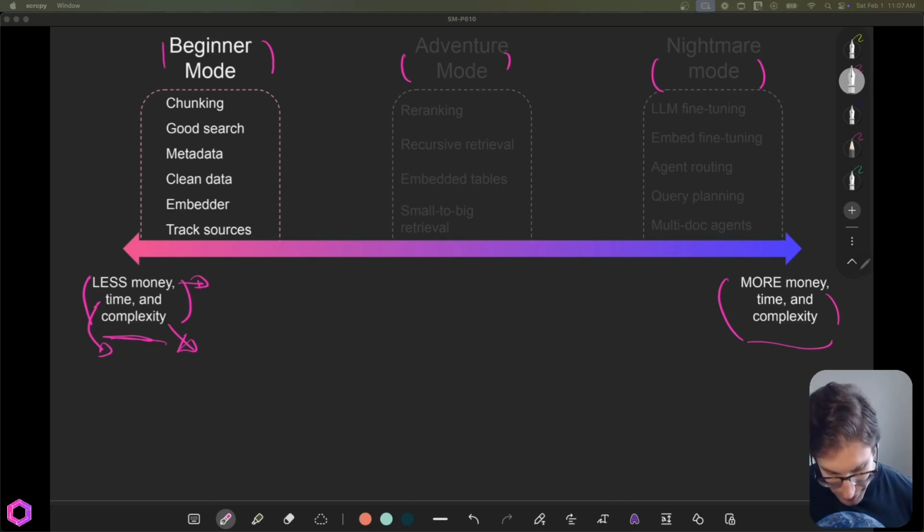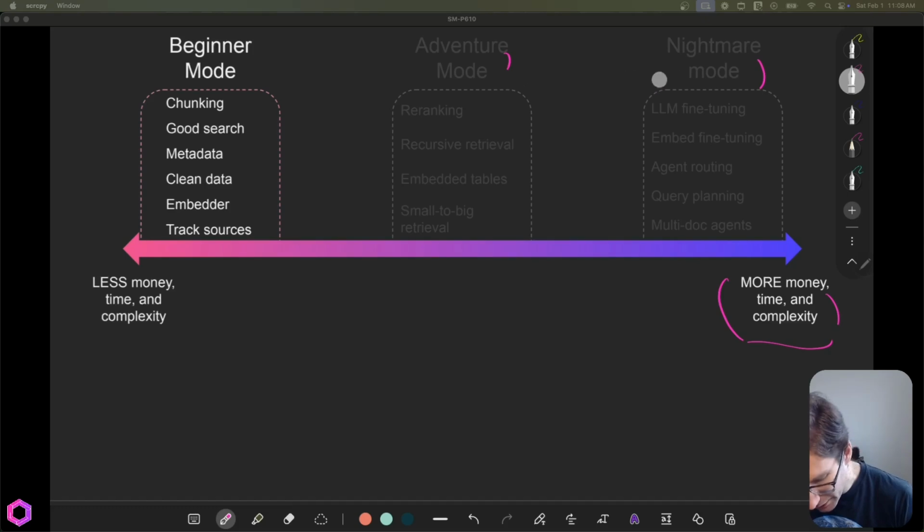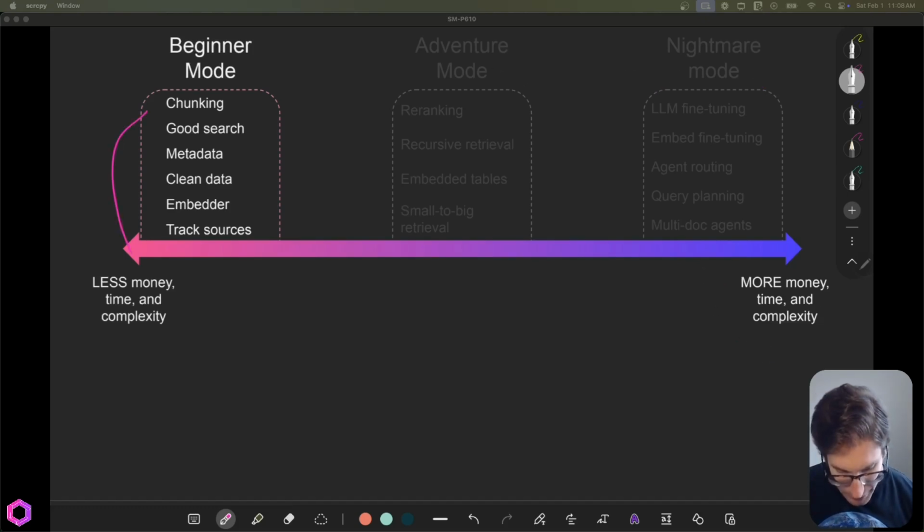Now, what I want to do here is focus in on beginner mode, because this is really where the 80% of results come from. So we have these items here that give us a huge uplift in the RAG setups we have and the retrieval information we can get. I will go through these quickly to give you an understanding of what they are, but note that we'll spend most of our time here.